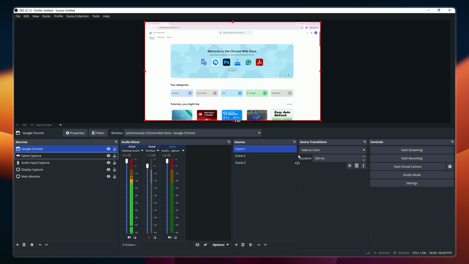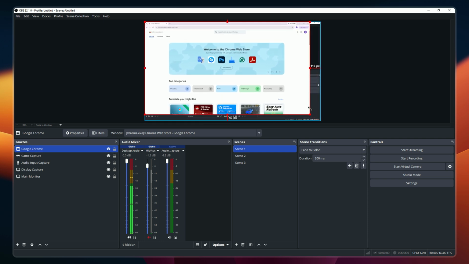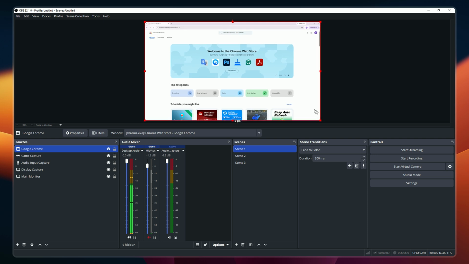At this point, you should see your Chrome browser appear in the OBS preview window. If the capture doesn't fit perfectly or isn't positioned the way you'd like, you can easily adjust it. Simply click and drag the corners of the Chrome capture in your OBS preview to resize it or reposition it by dragging it around the canvas. This gives you full control over how your recording will look.